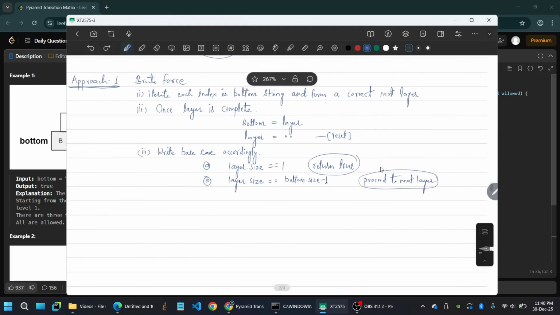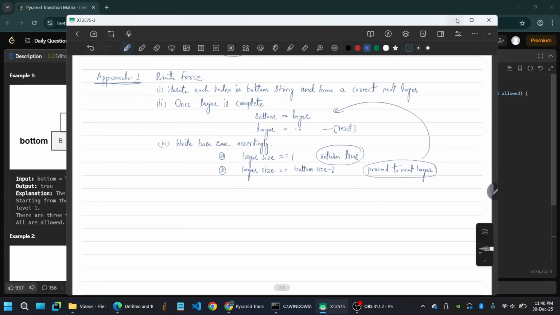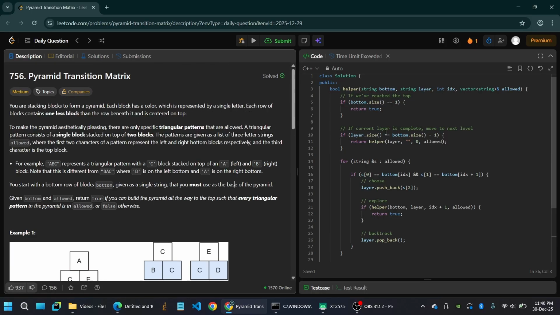Like if the layer size is equal to 1, it means we've reached the top, so we'll be returning true. Otherwise, if the layer size is equal to bottom size minus 1, the next layer will be one less than whatever layer we are in. So we'll proceed to the next layer then. Proceeding is like this. So this is how we are going to code it.